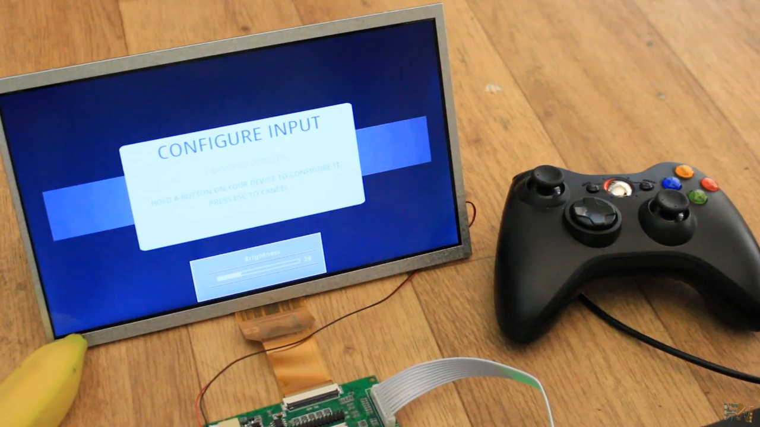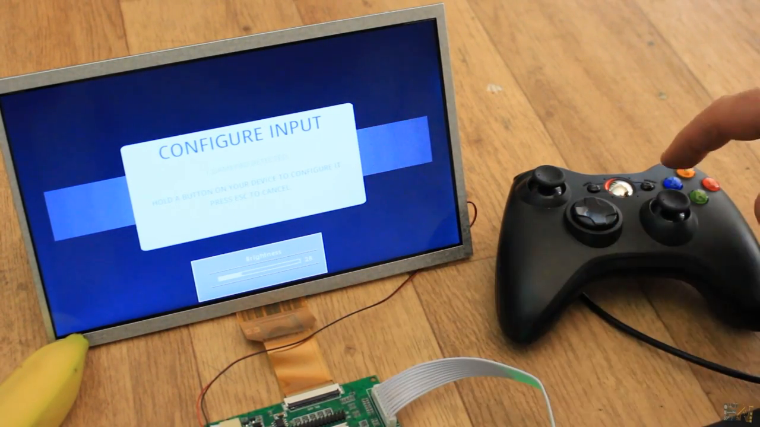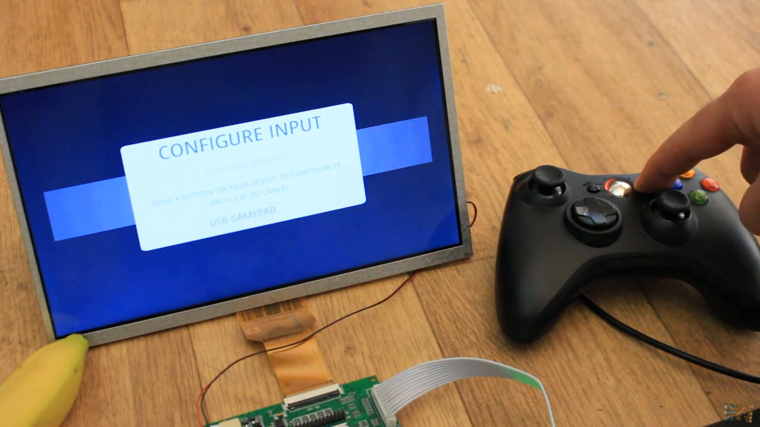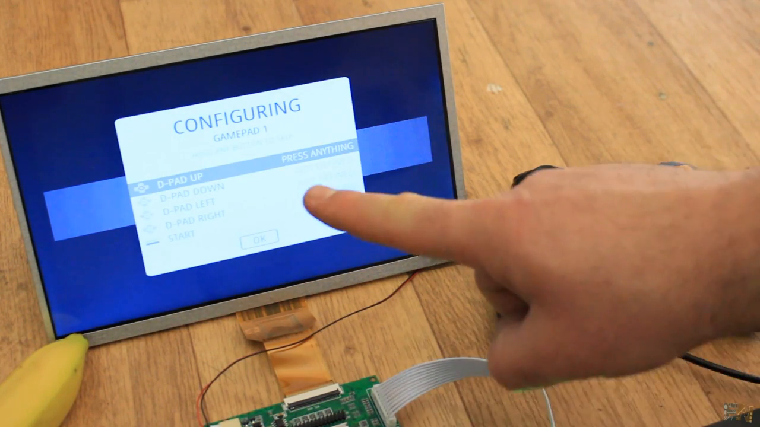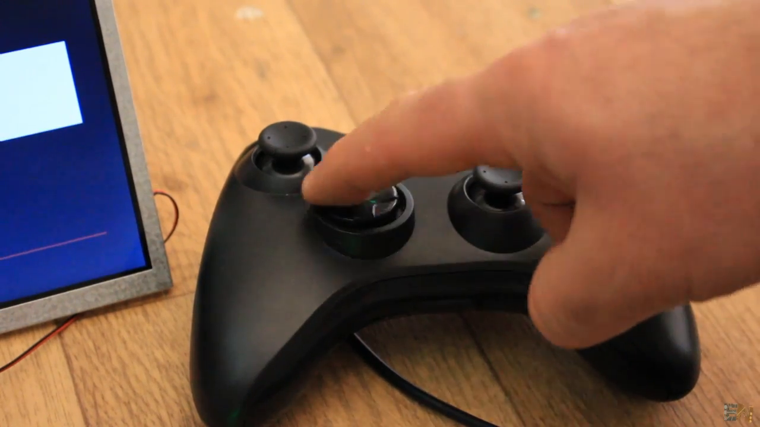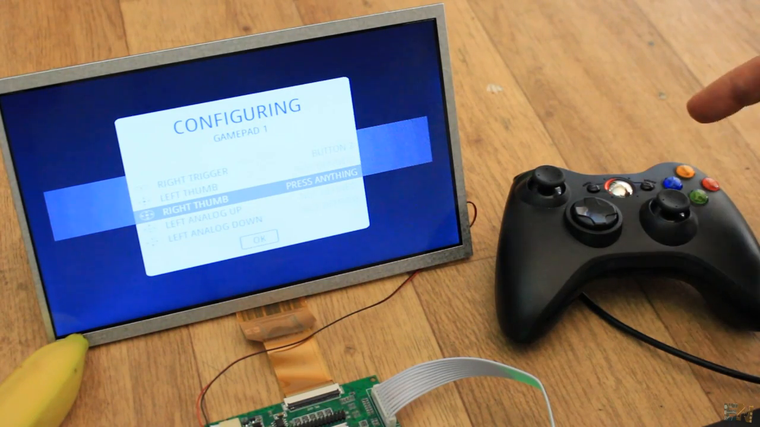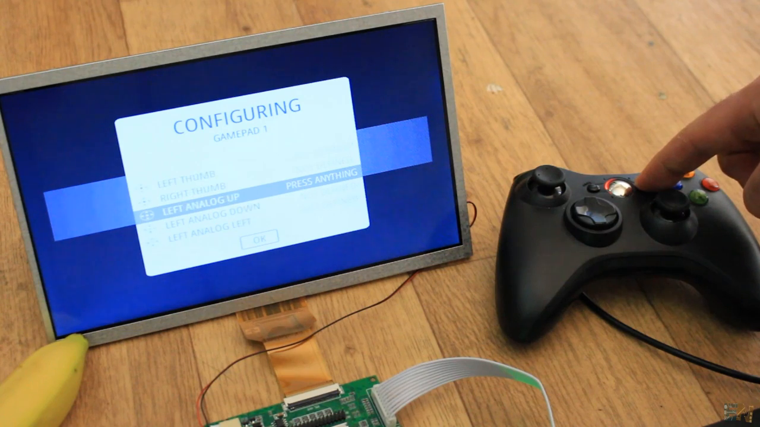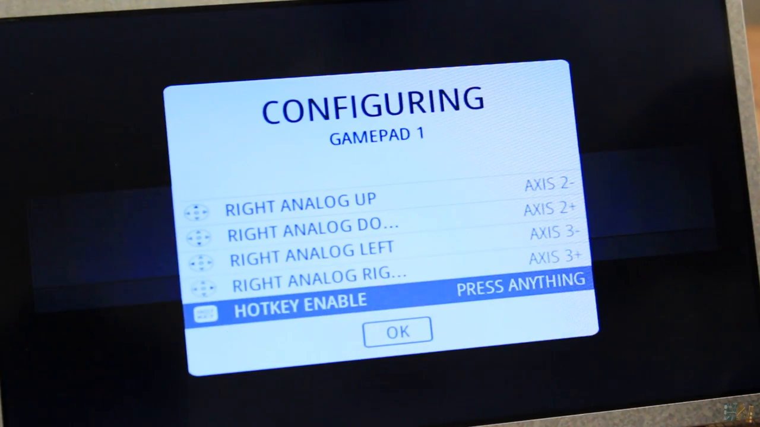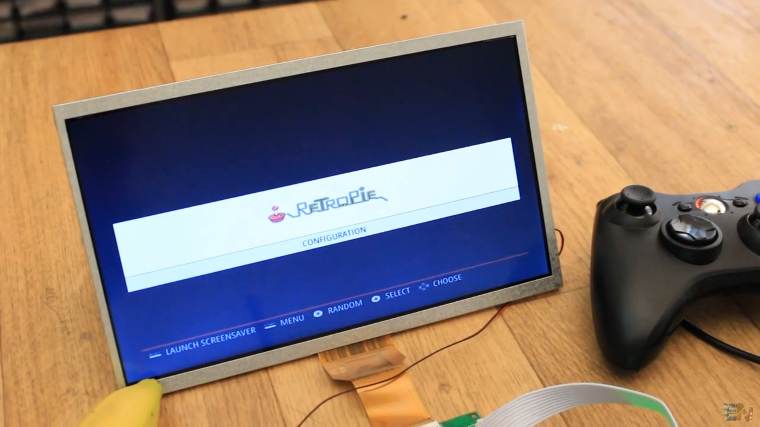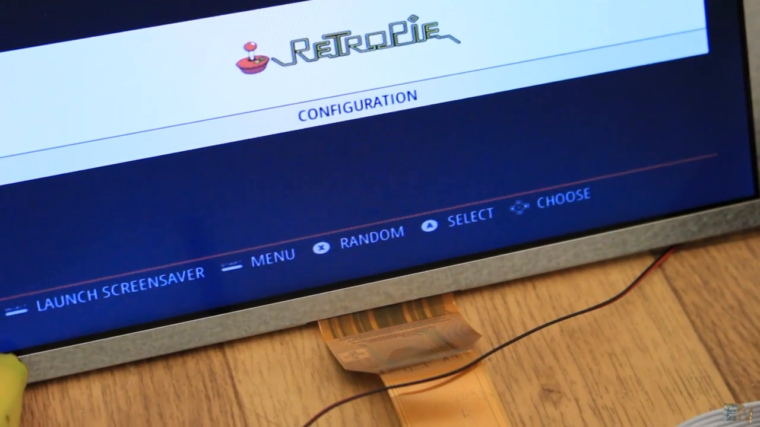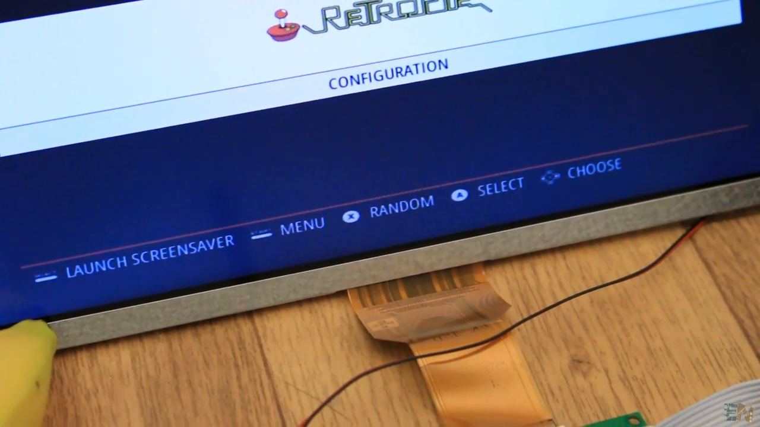The first thing you will get, it will ask you to define the buttons of your controller. Just press those buttons for start, for up, down, left, right, and so on. If you don't have one of the buttons, just keep long press on the start button to skip it. So now we are ready, but we have no games. So here's what you have to do to add games to this console.